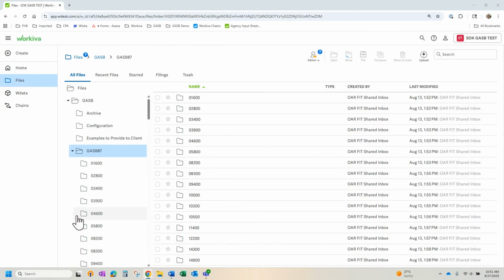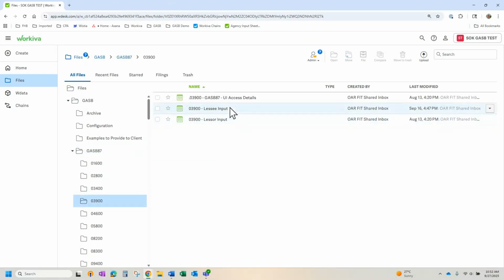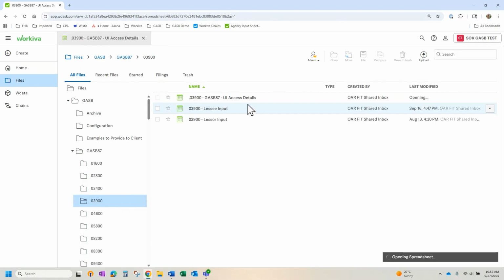Here we will focus on the FHB recommended best practice of always using the user interface or input form method, allowing the system to translate the data correctly to reduce manual errors. So let's select agency 3900. We're going to go to the access details, and you see only one spreadsheet that will have the URL.